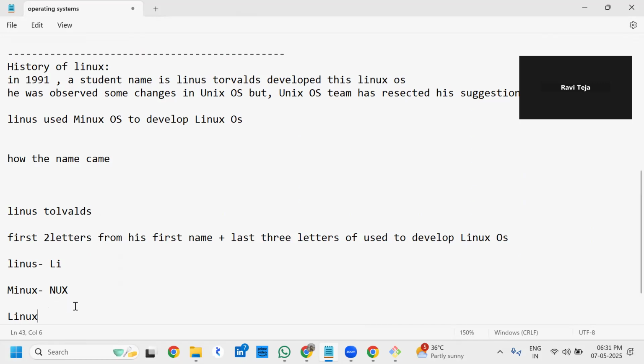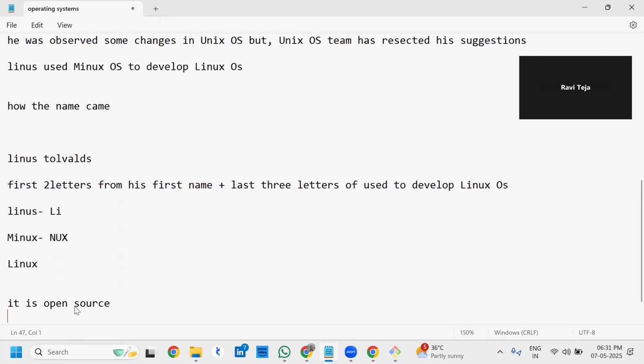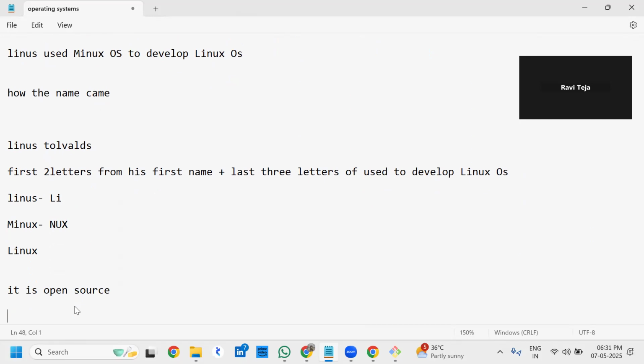Now it is open source, as I told you previously. So many people and companies take Linux, and according to their requirements, make changes in the source code and release it into the market with different names called Linux distributions.